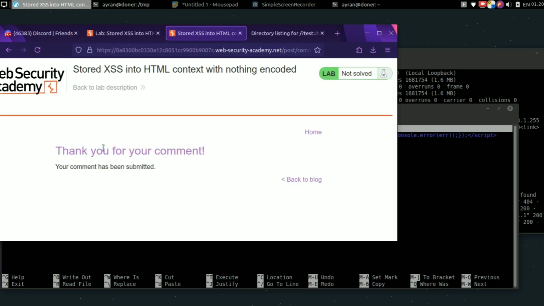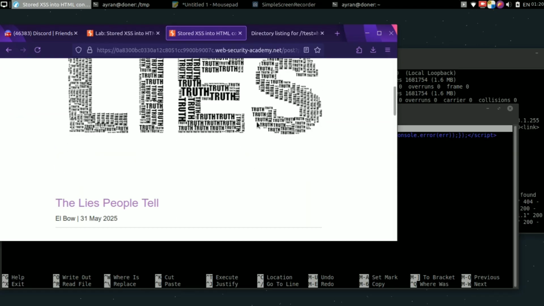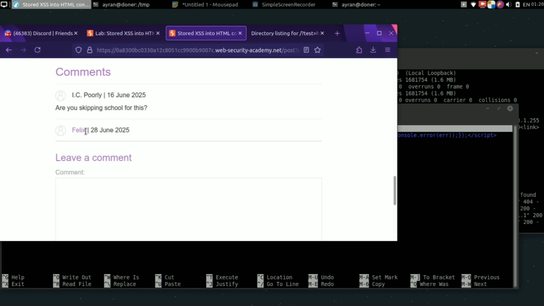Now, let's check out our comments. As you can see, my comment shows nothing. This is because there is a script tag here, and by default, HTML does not show script tags.